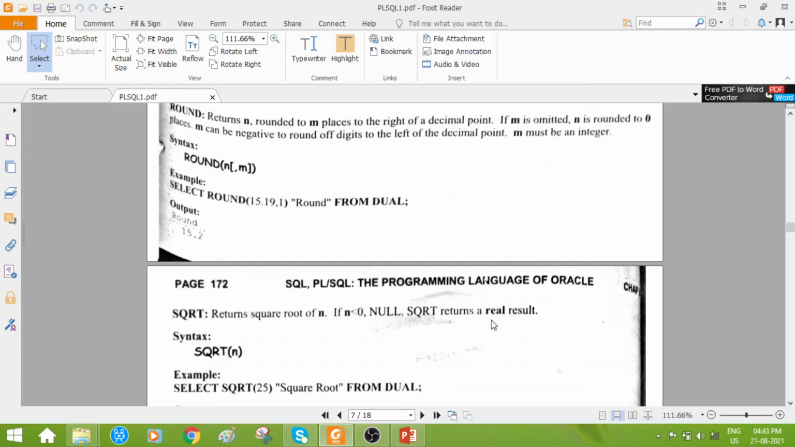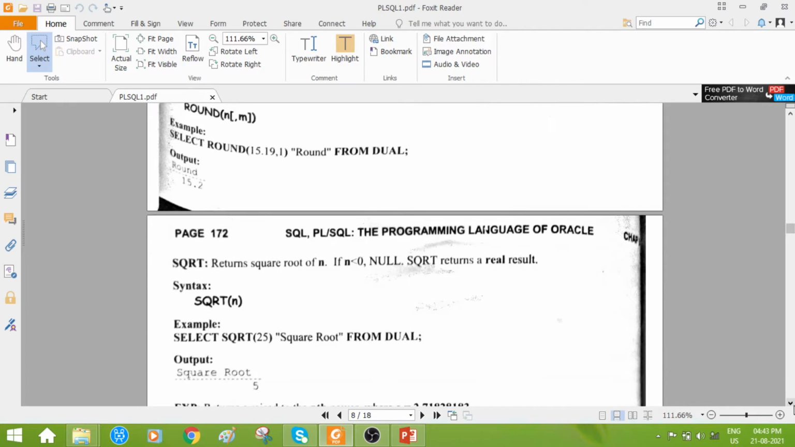Then check out here. Syntax: sqrt n. The example is select square root of 25. The column heading is chosen as square root and the dummy table from dual we have taken. So the output will be square root of 25 is how much? The column heading is what we find within the double quotes here, and for square root of 25, the value 5 is shown as an output. Okay.